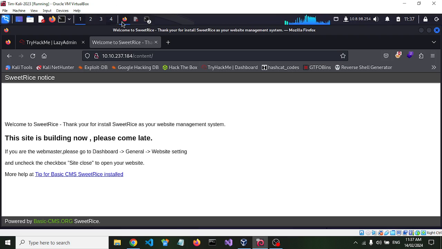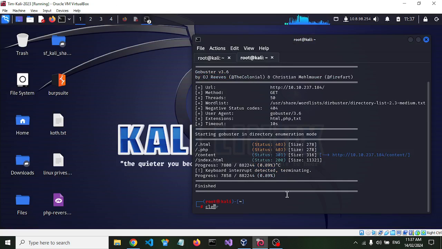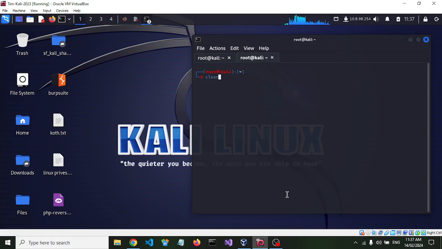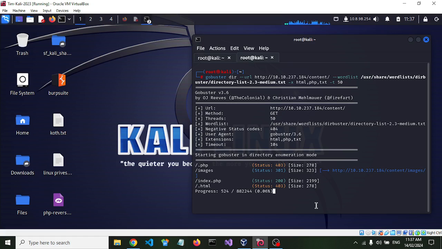So next step would be we'll just stop that scan. We'll clear the screen. We'll do GoBuster again, but this time we'll run it with the content directory we just found. So we'll put content in here. Run that. See what we can find.